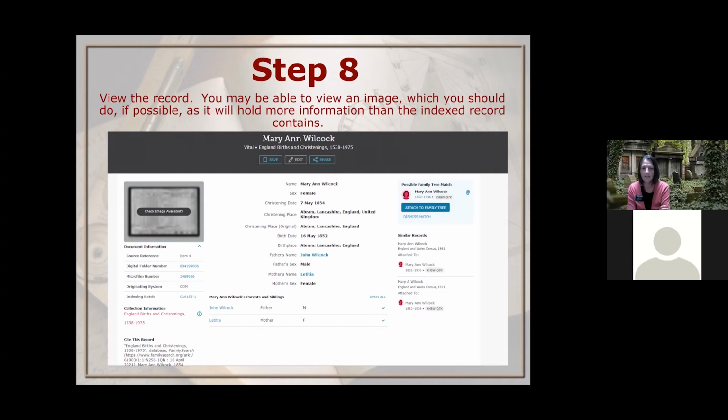And I did that. It took me about 5 minutes or less to find that image. Sometimes it will take longer. In this particular case, it took me about 5 minutes to find the image.